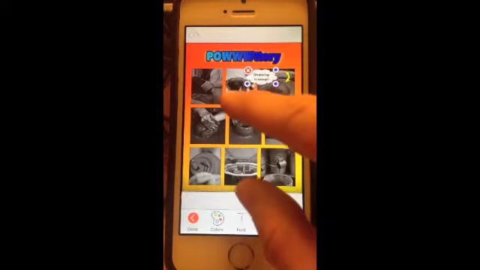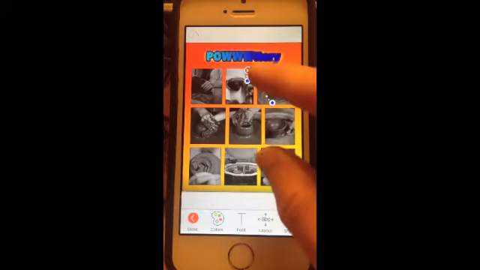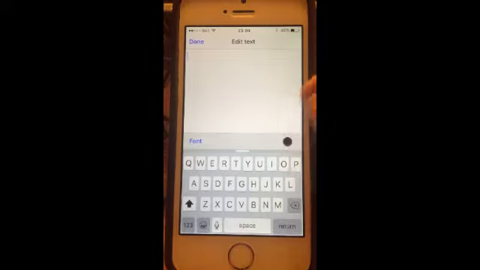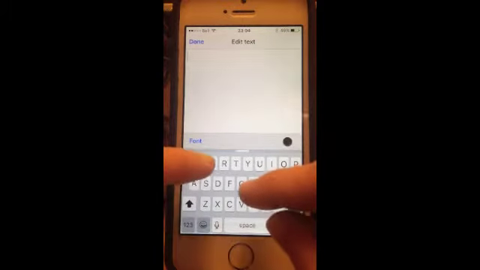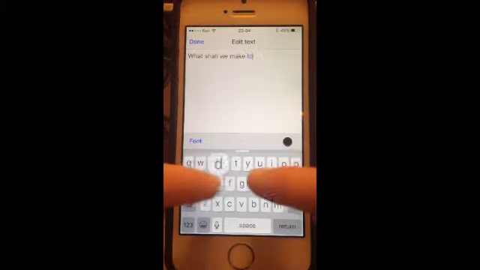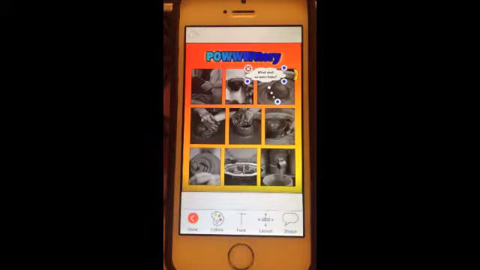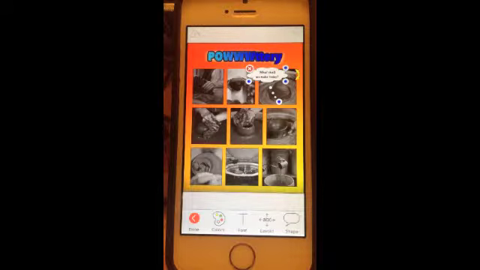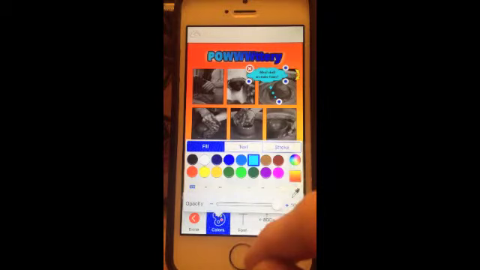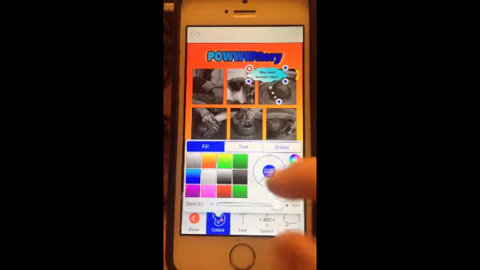You can move it around, bring the tail where you'd like it to go, make it smaller, adjust it, and just double click like you did for the title if you want to add something. What shall we make today? Perfect. Then you can also change the color of that text box, which is pretty neat. And again, you have the power to kind of do the fade, which I like.